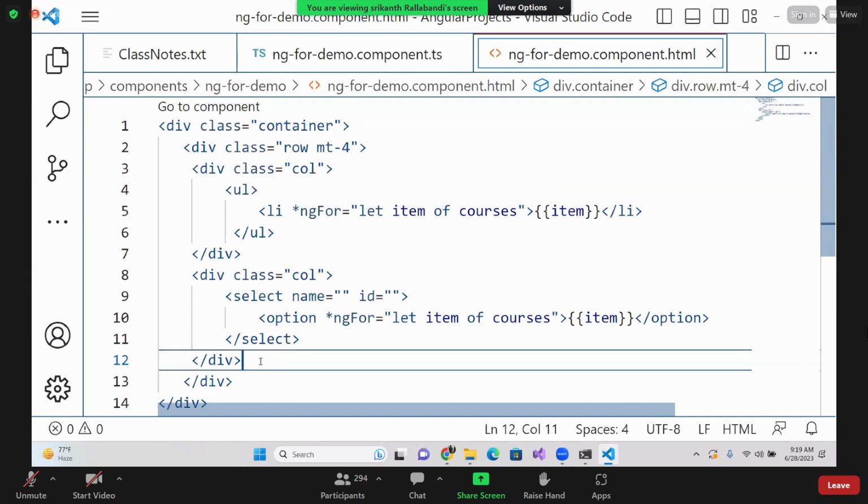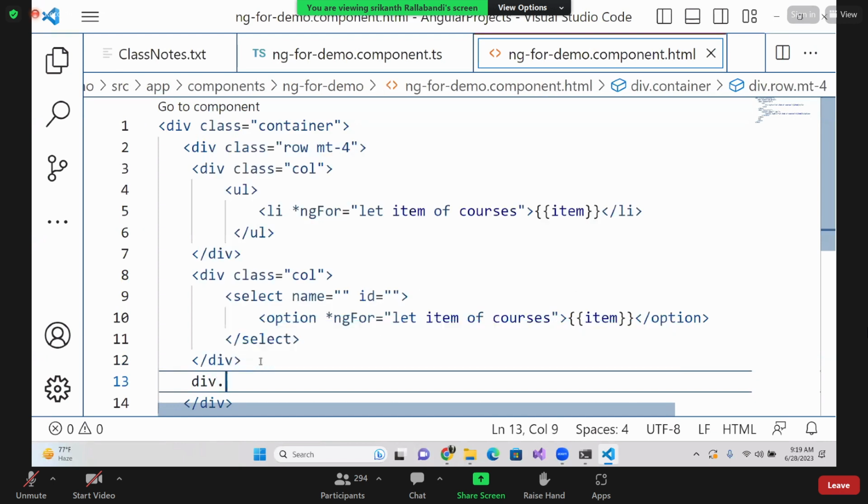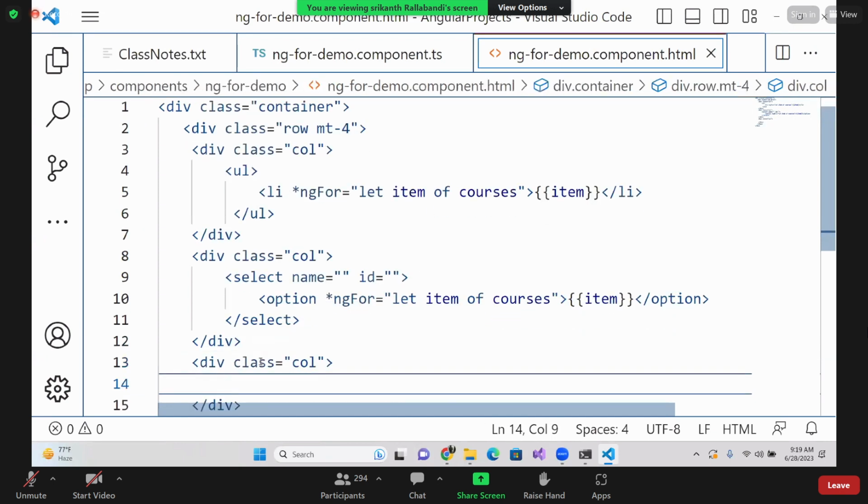And not even that, maybe I can take a different tag where I can give div column something like that. Now for every course, I wanted to generate a link. Okay, for every course that I am creating, I just wanted to generate a link.